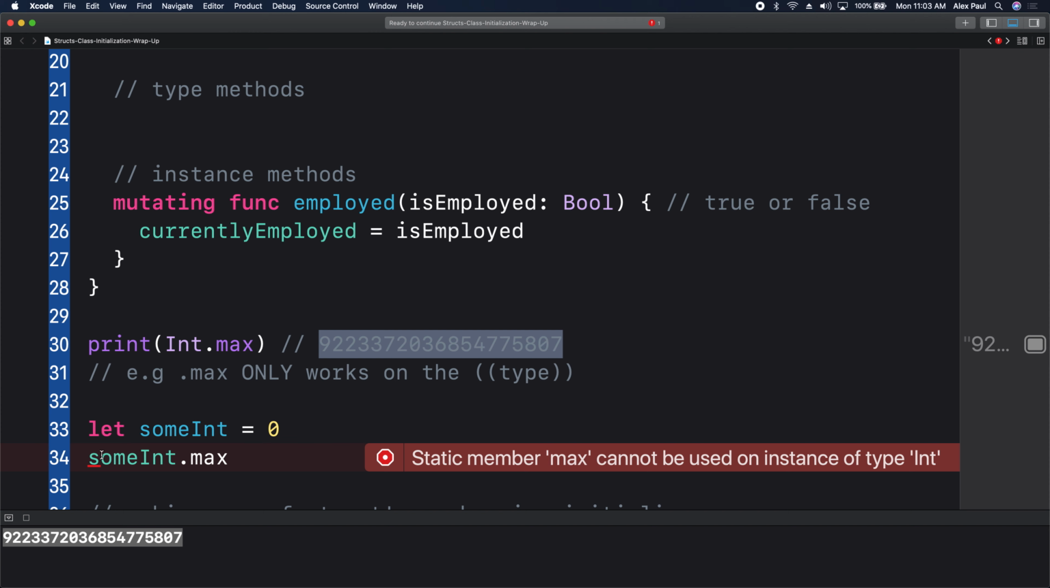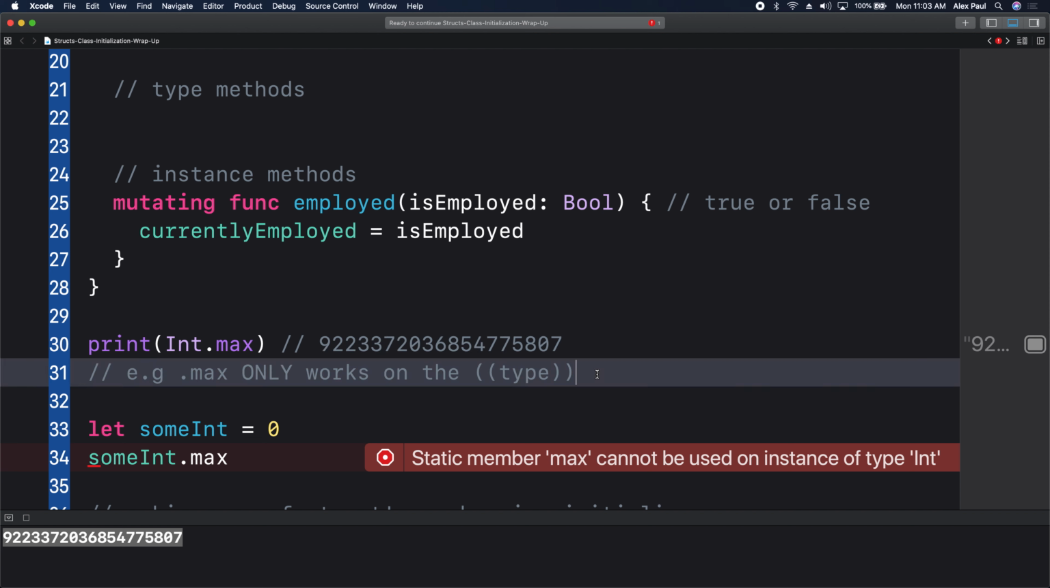Yeah. All right, so that's just for illustration purposes, to show us what a type method or type property is versus an instance method or instance property. Here, max is... let's see. For example, max only works on the type Int, not an instance of Int. I guess we should stay here and really see what the difference is.